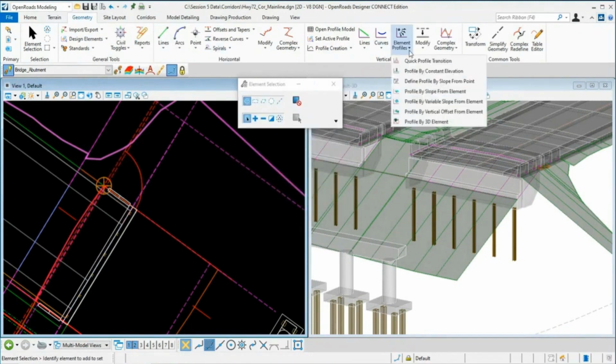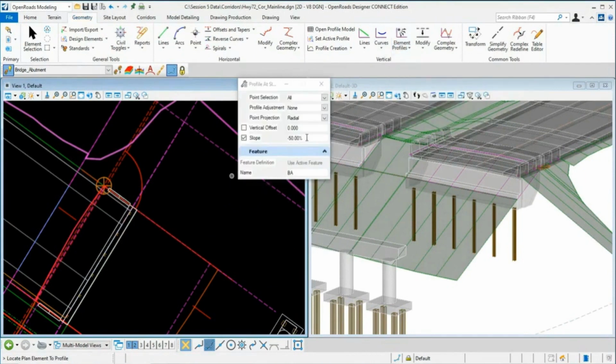Go back over to our profile by slope from point tool, slope down again at minus 50% or 2-to-1. We'll profile for this element, reset to complete, locate our 3D point there. Left click through the prompts, and it'll create that element like so.